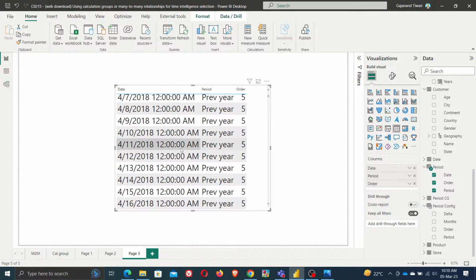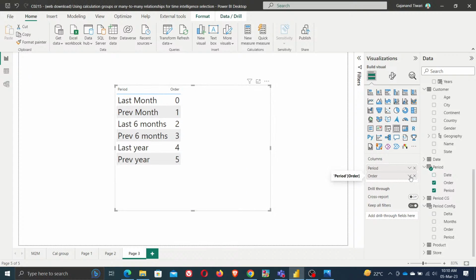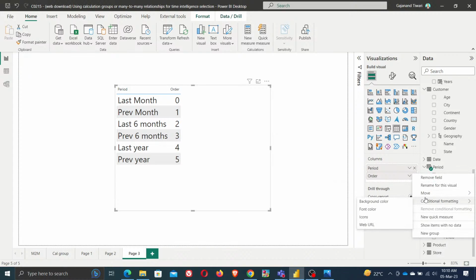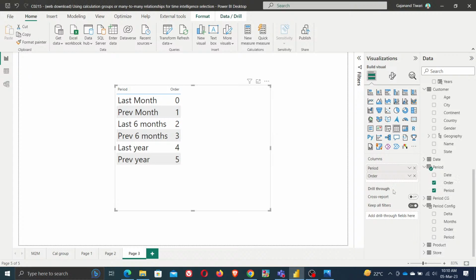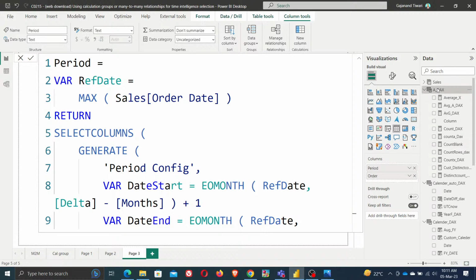So okay, let me remove this. Now I want to count the order, total moving by ground. I think it doesn't support that. It looks like DAX, so we need to create the DAX for it.